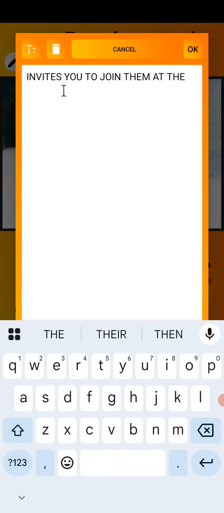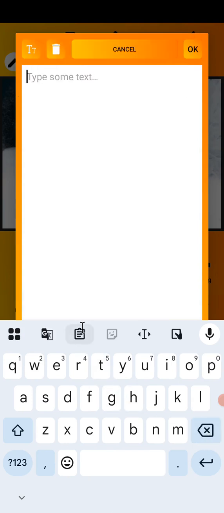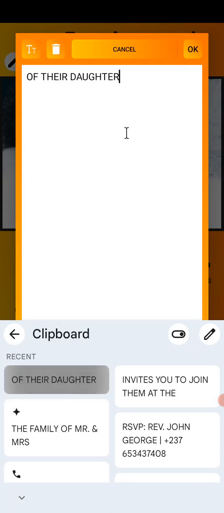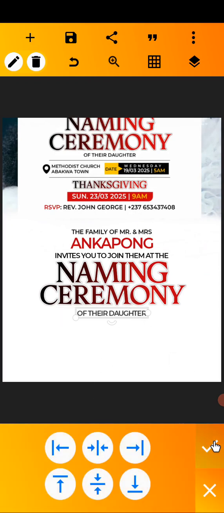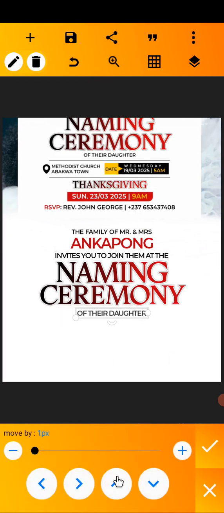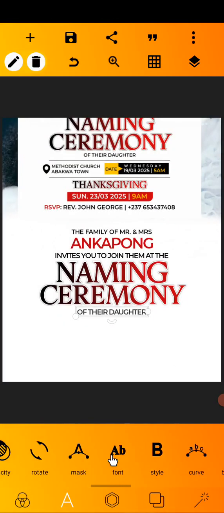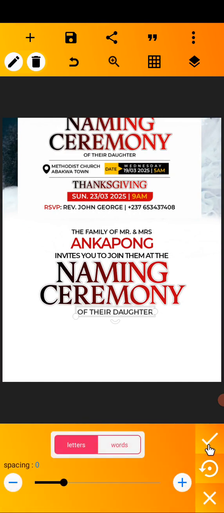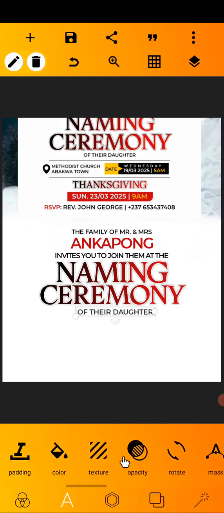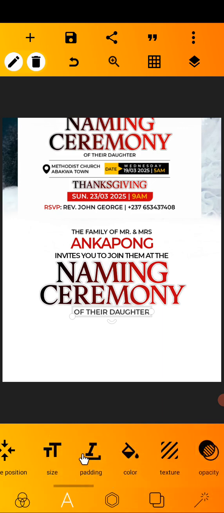Okay, of their daughter. I'll come to my clipboard. Yeah, this is it, of their daughter. So I'll just relative position it to the center. Good job. I can increase back the letter spacing, not the line spacing, sorry. So the letter spacing, good job, to something like that. I'll give it a letter spacing of 0%, then I'll relative position everything to the center.